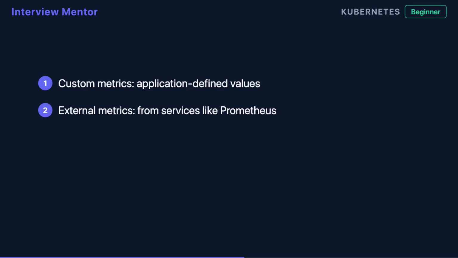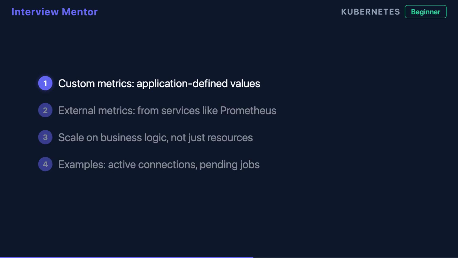You can use custom metrics from your application or external metrics from services like Prometheus. These let you scale based on business logic, not just resource consumption. For example, you could scale based on the number of active connections or pending jobs.